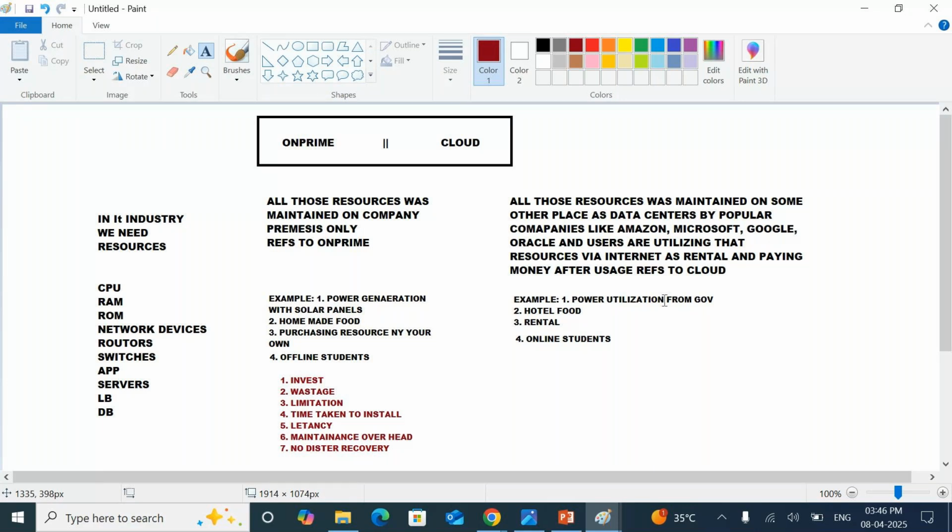For example, while cooking the food, some insect appears in the cooking, so disaster recovery is not available. But if it is a hotel, just go, whatever you want, you just order it, eat it, and no need to do maintenance, no need to bother about the limitation, no need of wastage. So you just eat whatever you can eat and pay for it. That's my point.